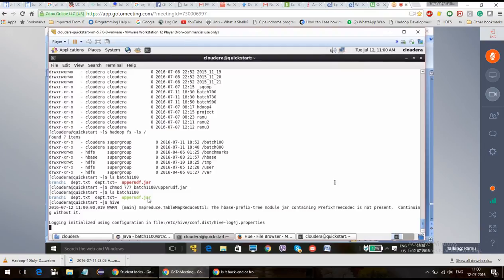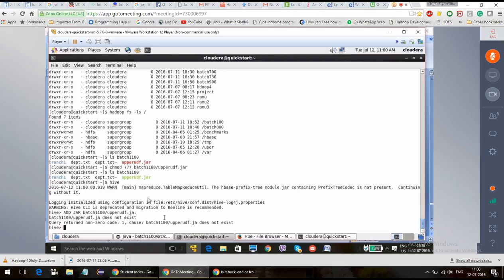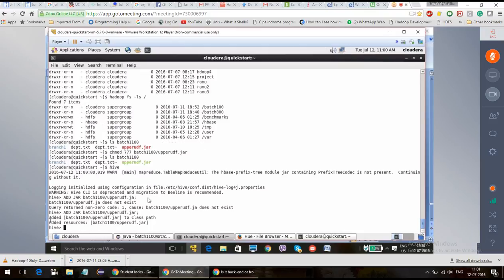You need to give this command: add jar, your jar name. It is in BATCH 1100 and the upper UDF jar. If you add it, it will be added into the Hive home path. Wherever Hive is installed, it is going to go there and it will be installed there. Batch 1100 upper, oh sorry, JAR. Okay, if you see it here, added to class path.